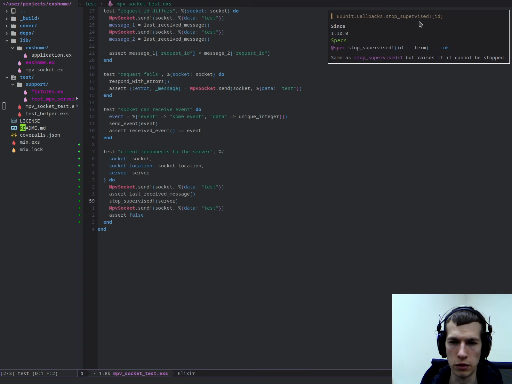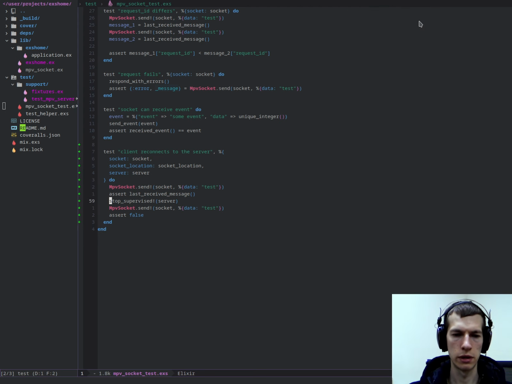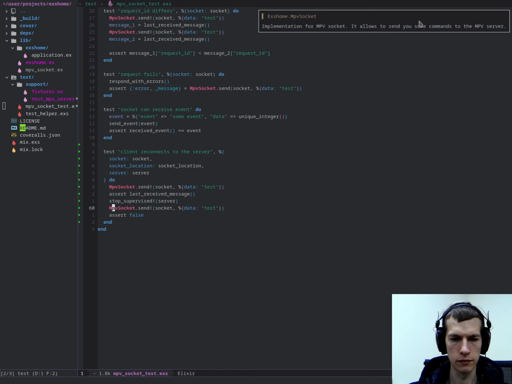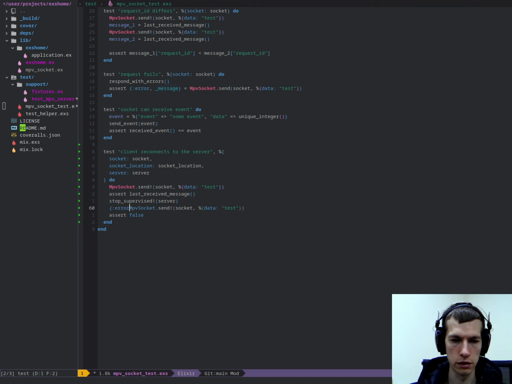Stop supervised server. The next thing you will need to check is that you will receive an error, not connected.